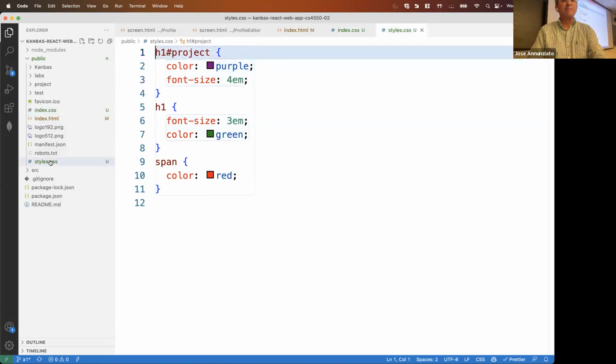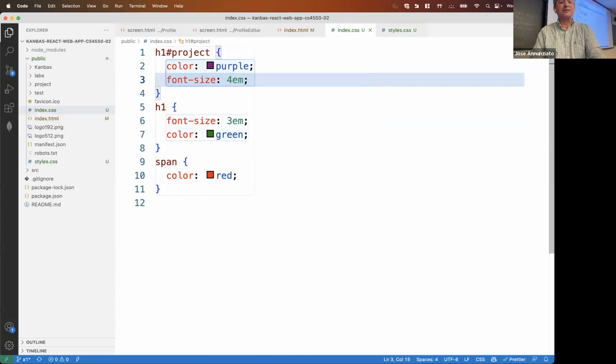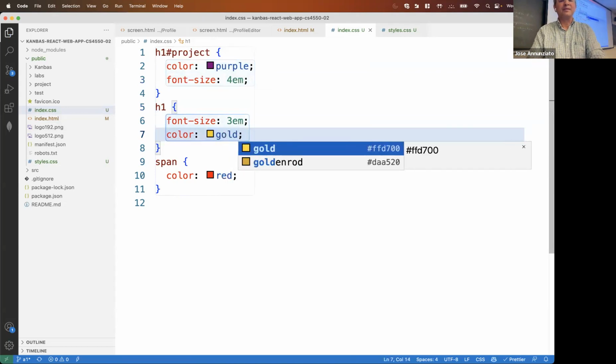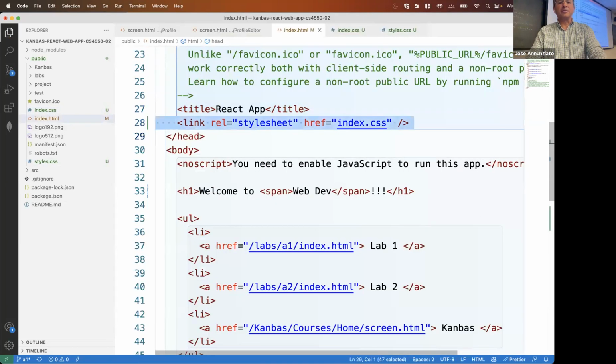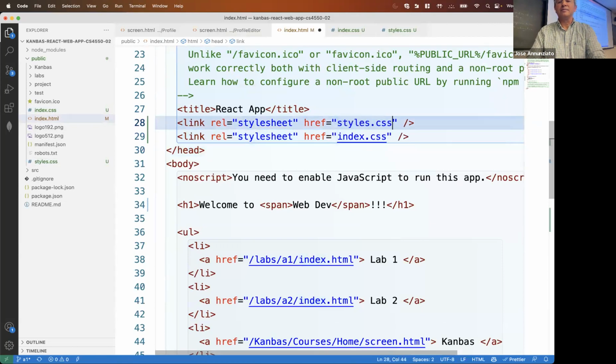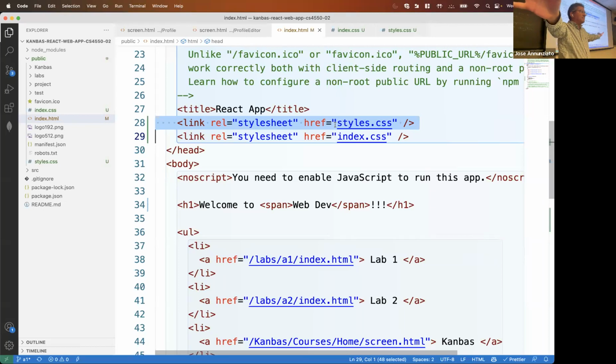So this style might say that all H1 should be green, but then your index might override it to be gold. In your index you would load both style sheets, your styles and your index, in that order. You first load things that are generic, that are true for all your screens, and then the things that you might override, where you don't like what the general styles say.